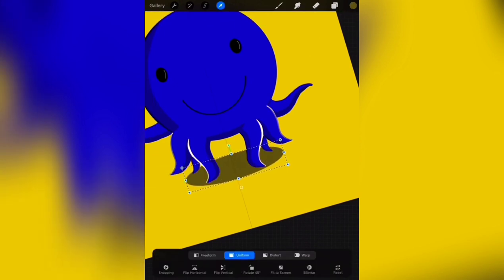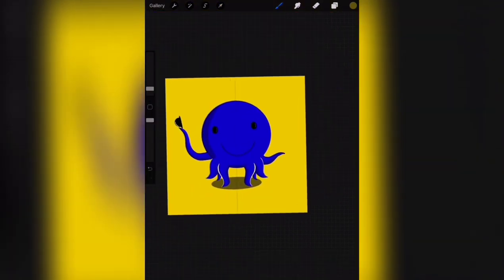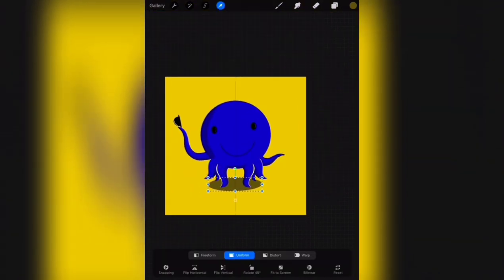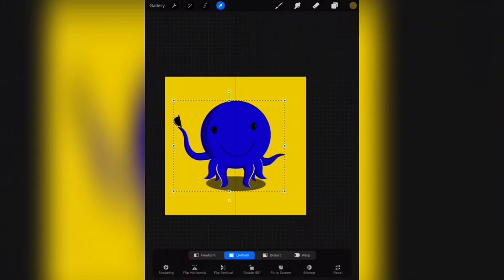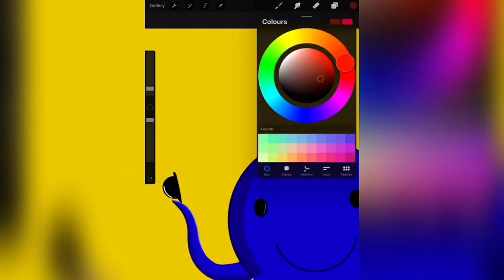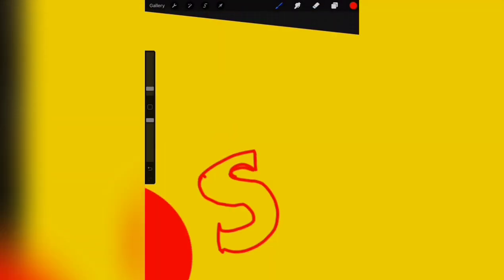Adjusting the shape here. Now adjusting this on the screen. And then the title.